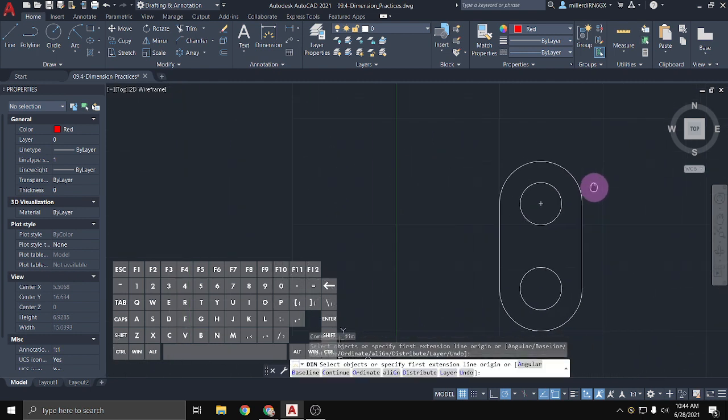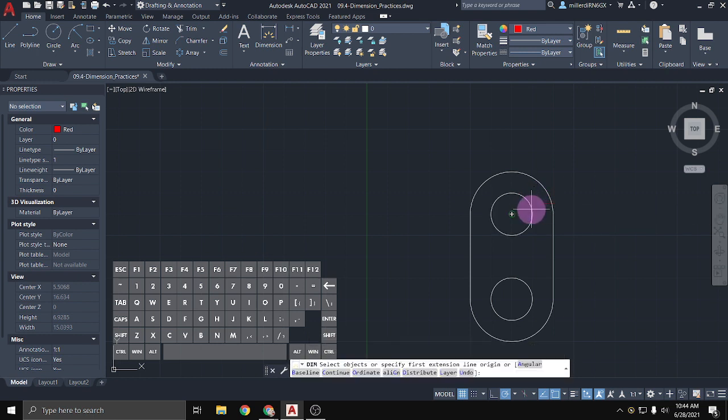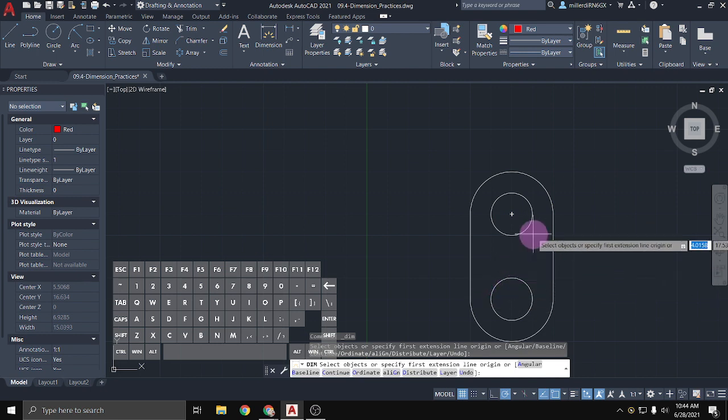So let me move this over so you can see it. If I hover over this, we can see that it's going to automatically put a radius on here, versus if I hover over this one, it's automatically putting a diameter. So it does know which one needs to be used where.